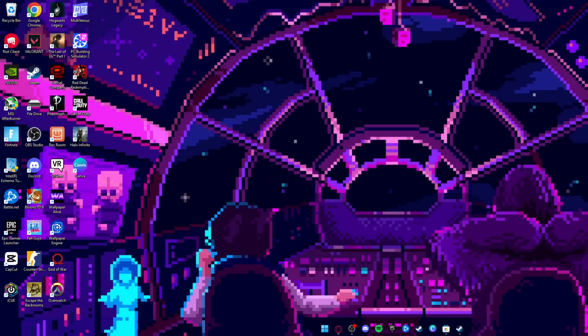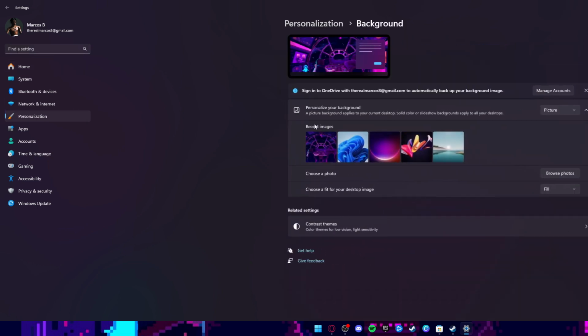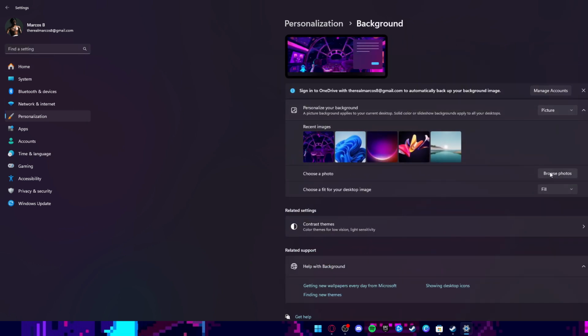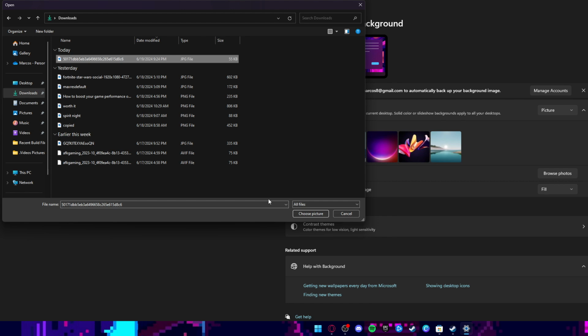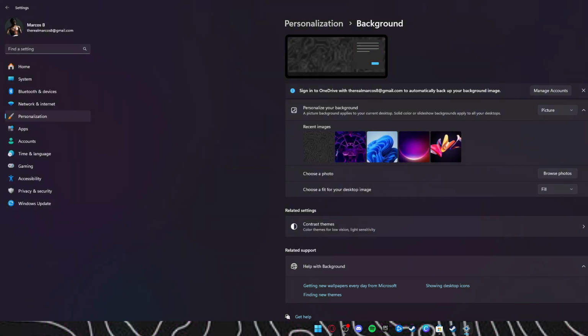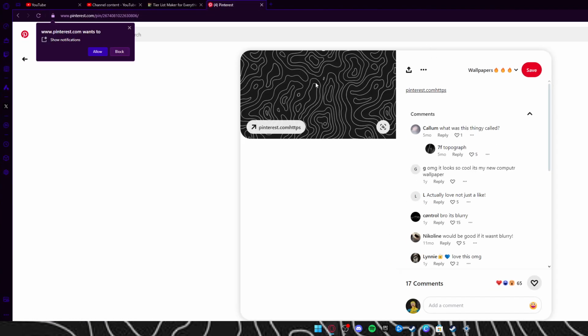Okay, so now I saved image. You want to go to settings, and then personalization, background, and then browse photos, and then there you go. It should automatically load. I know it's a little blurry, but that's kind of because I think I lowered the res or something. It probably just was blurry.